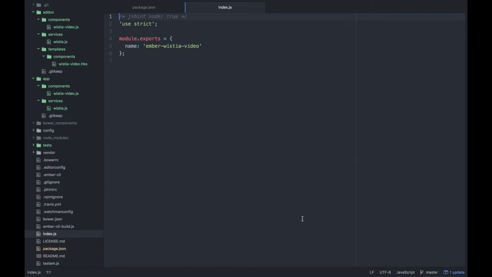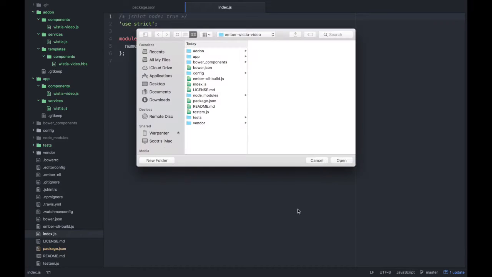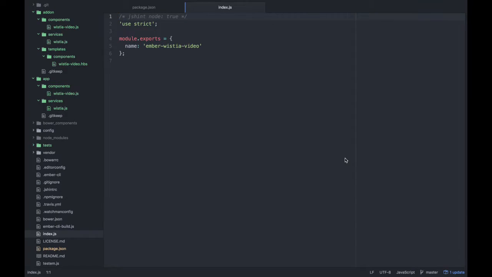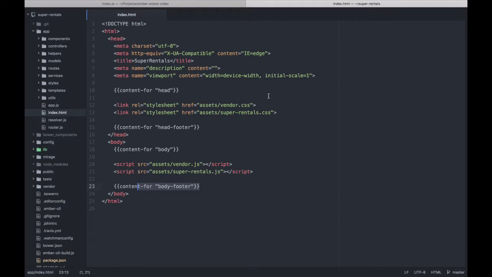So to kind of cover this, where does this stuff actually get consumed? Let me hop into another app real quick. So let's look at the Super Rentals application. And this is the application you would build if you followed the Ember tutorials on the Ember Guides website.